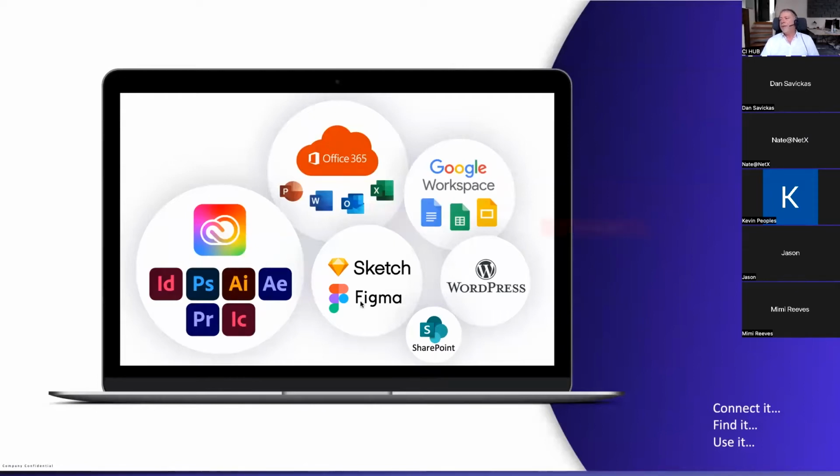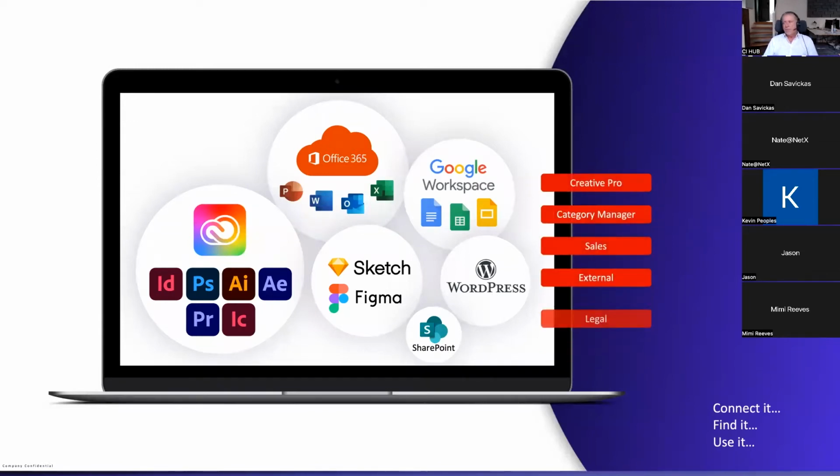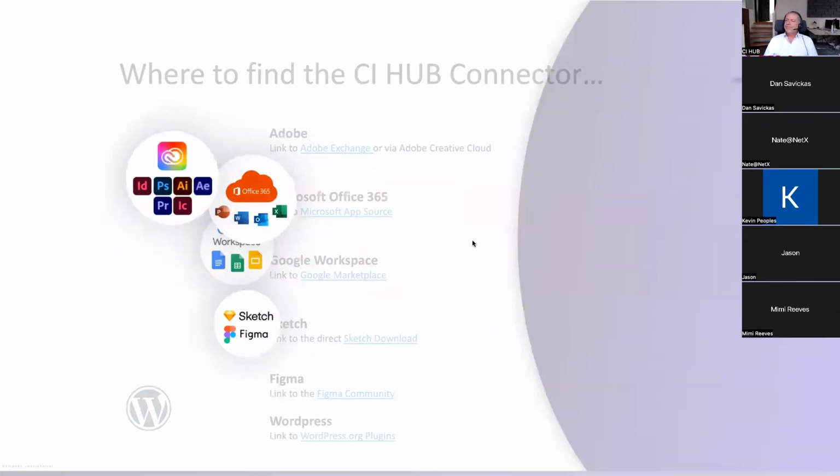So the main thing is we want to have access for all the departments in the company. If it's creatives working with InDesign, if it's a category manager working with Excel, if it's the sales people working with PowerPoint, or if it's an external agency, or if it's legal when it comes to digital rights management. So we also offer some services which can be connected via the CI HUB connector to the NetX system, but I will show that later on.